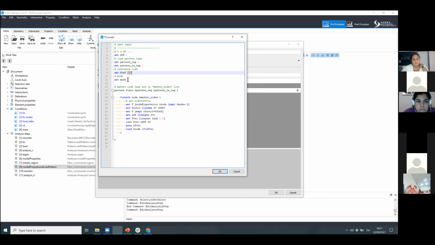Then we set the reference mode that we want to extract the eigenvectors from, and it's the same. This is something that we did fast, just for the specific model. But in the same case, as you know, when you do a modal analysis, you extract the mass.